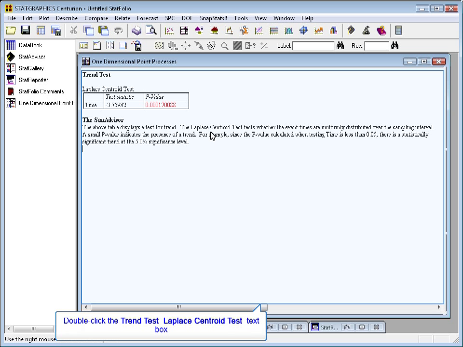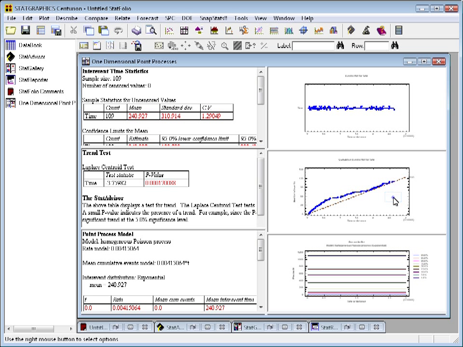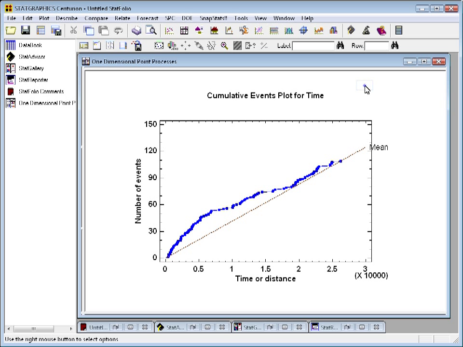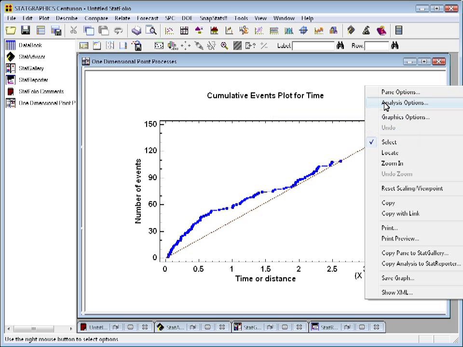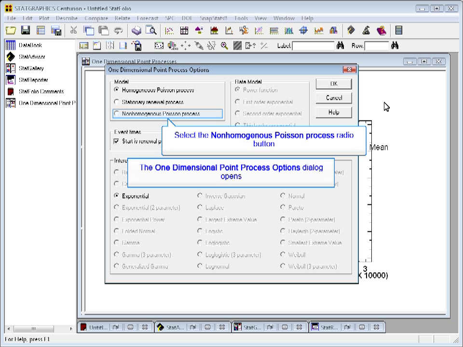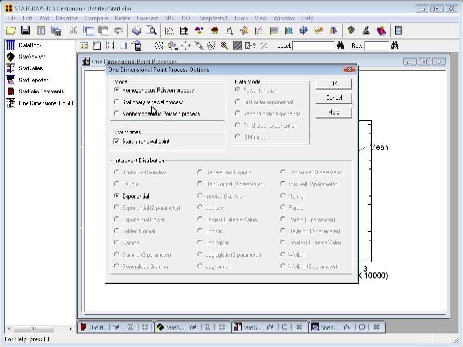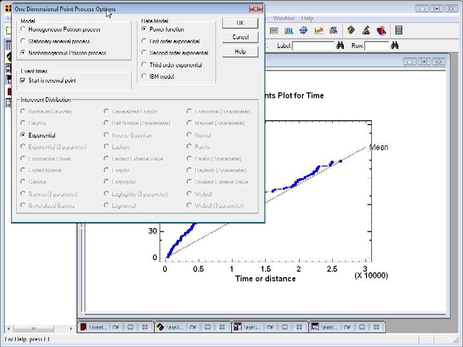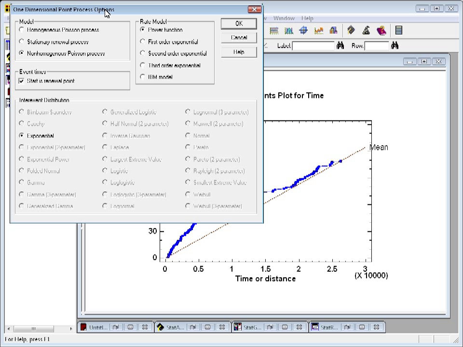To look for a better model, I'll go back to that cumulative events plot. Now I'll press the right mouse button and select Analysis Options. And rather than using a homogeneous Poisson process, I'll now ask for a non-homogeneous Poisson process. Well, there are several non-homogeneous Poisson processes, and they differ according to the model that one assumes for the rate. By default, the radio button for power function is selected. Let's press OK and see how that looks.